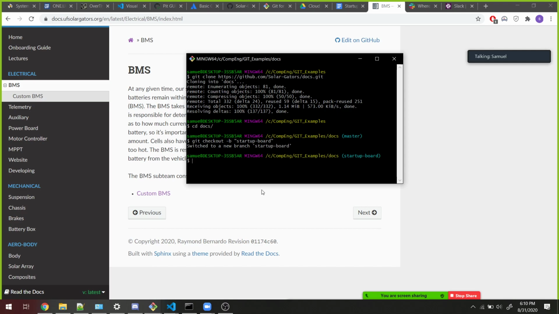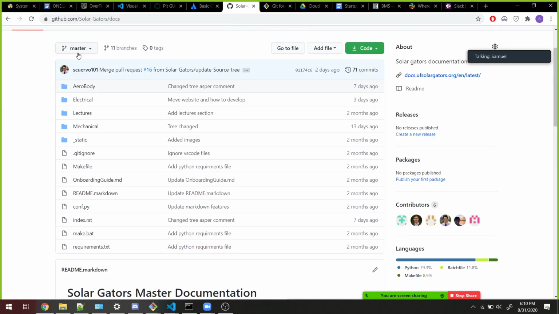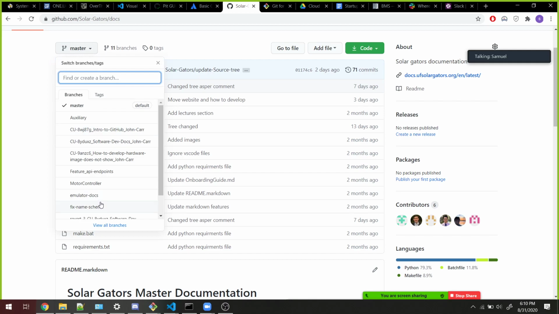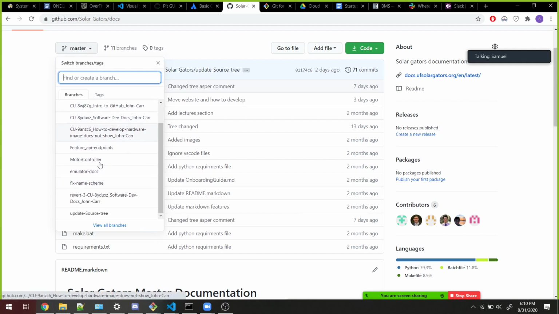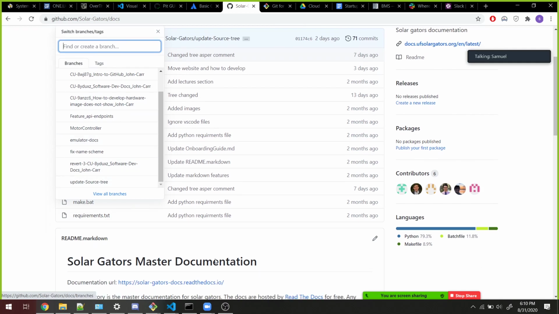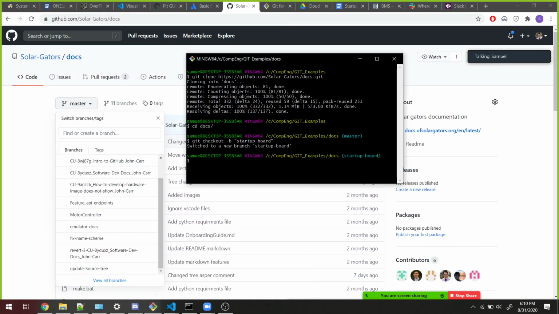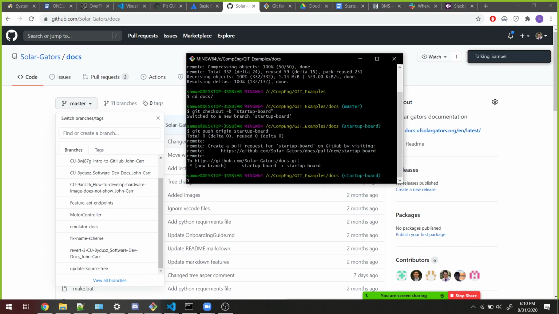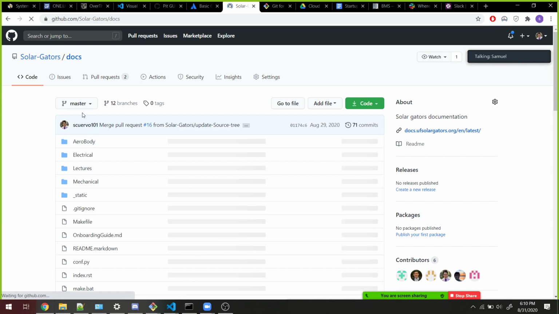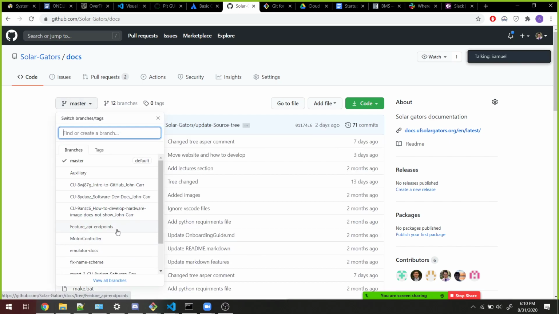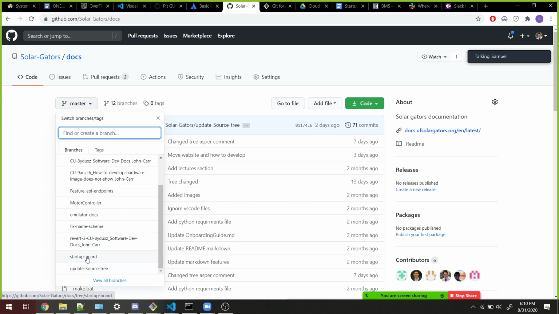And if you go onto GitHub itself and you click this drop down up here, you'll be able to actually see. Oh, just kidding. I haven't actually pushed this. So right now this branch only exists on my local system, so I can just git push origin startup board. And all this is going to do is publish the branch. There aren't any changes, but this is just so you can see that it exists on GitHub now. Look, startup board branch is right there.